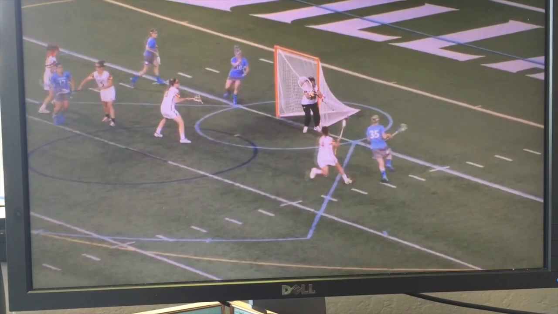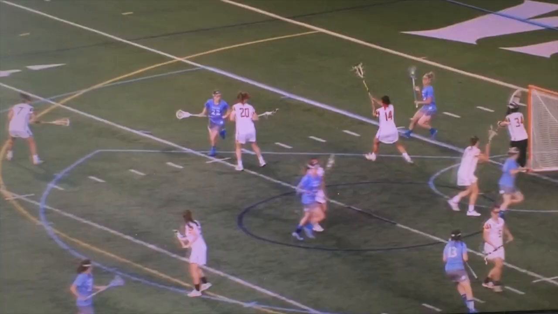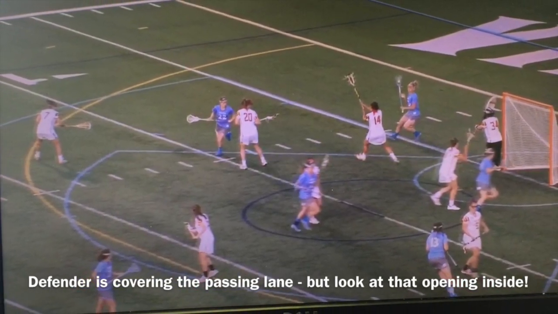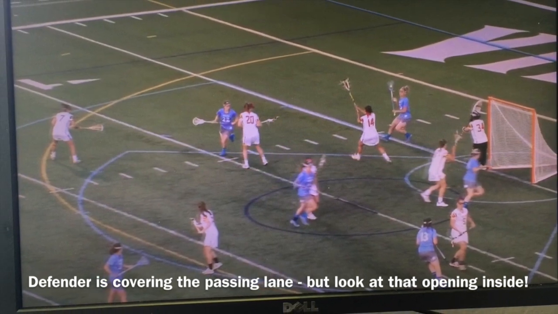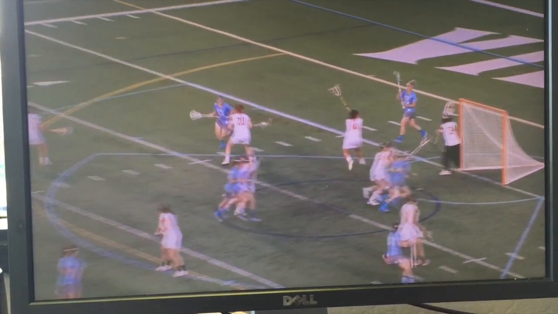Now, if we break it down, first question we ask is, where's your defender standing? So as North Carolina player comes around, the Maryland player number 14 is standing straight in front of her. Look at all that room on the inside. Passing lane is not open, right? So what you do when you see this is, the first thing you do is you try to draw your defender a little bit farther out.